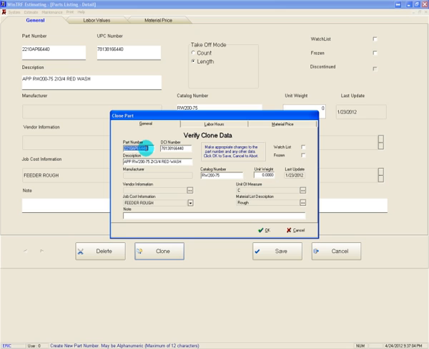It's the same part, and you want to update the material price the same way, but you want to have a different group of labor hours for it because of the way that part is used in an assembly. So that's the reason for cloning a part.